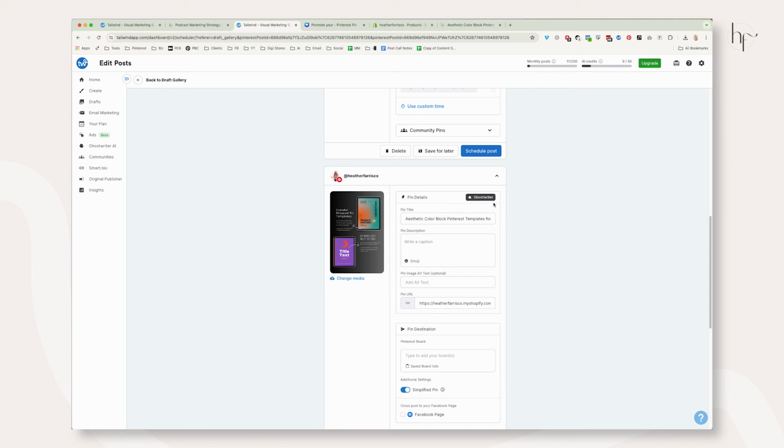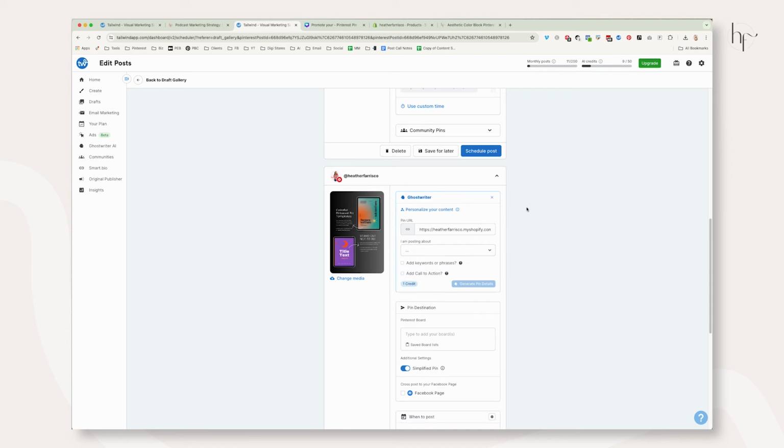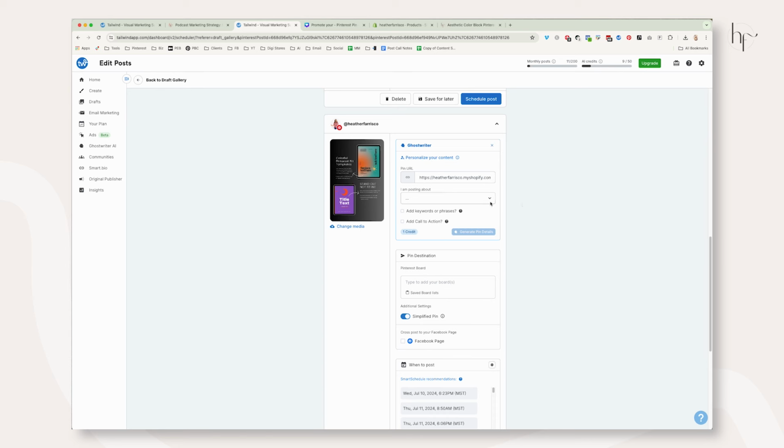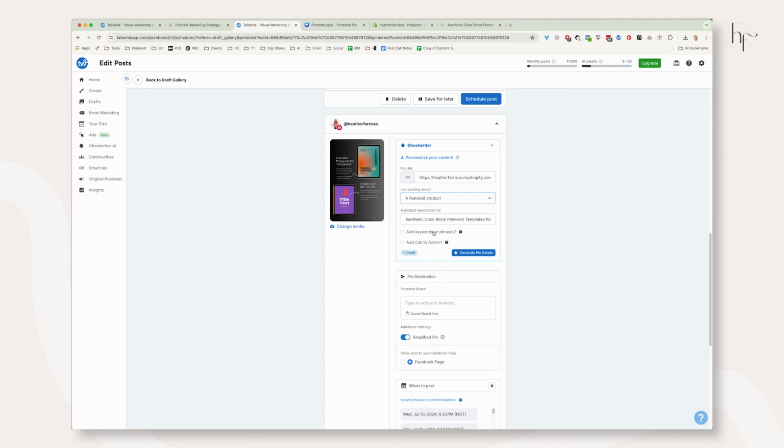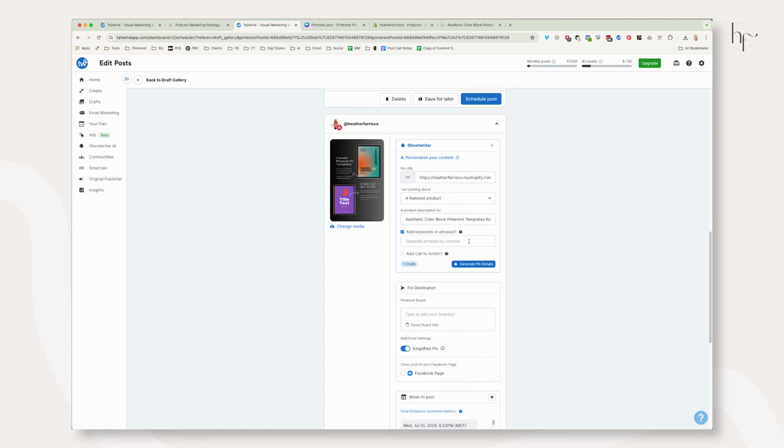Using Ghostwriter, you're just simply going to click the Ghostwriter icon, and then inside of Ghostwriter, you're going to say this is informational content, or it's a product for sale, or something like that. That's going to help you inform Ghostwriter how to write content for you, basically. So if it's a piece of content, it's going to write content differently than if it was a featured product. Then you're going to add your phrases.